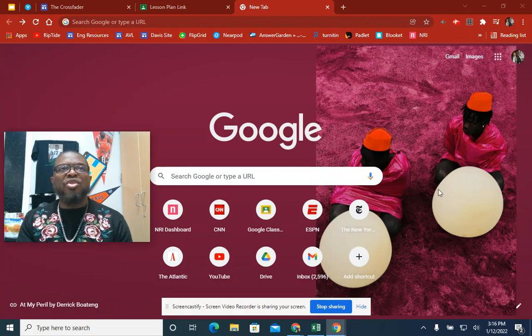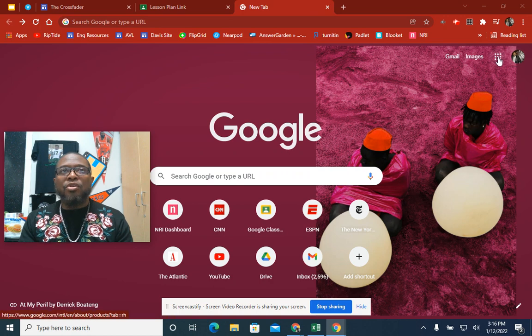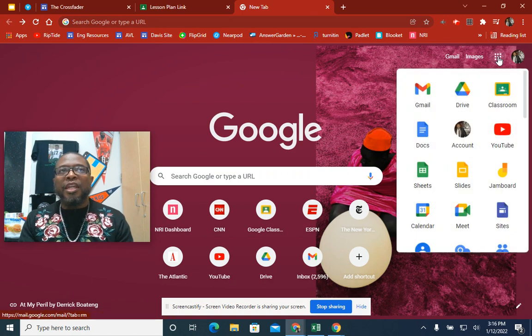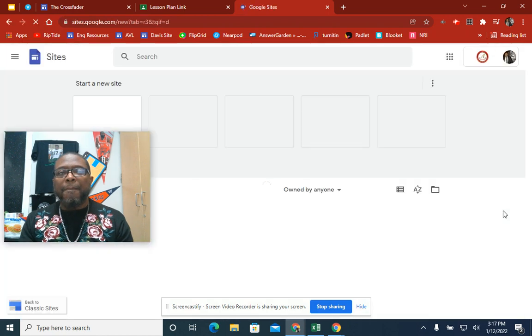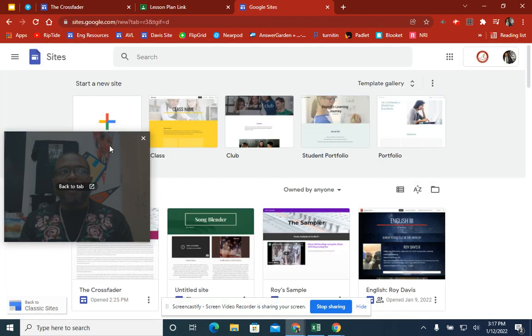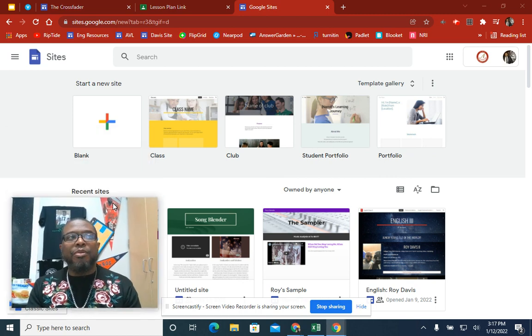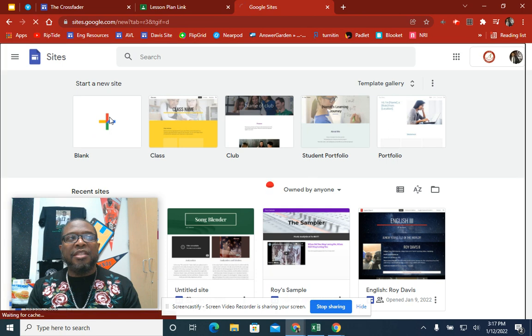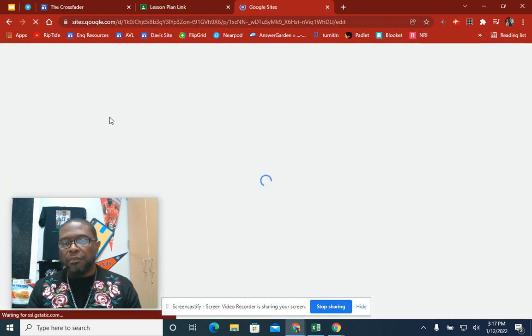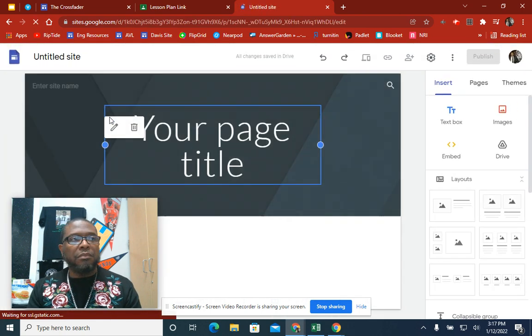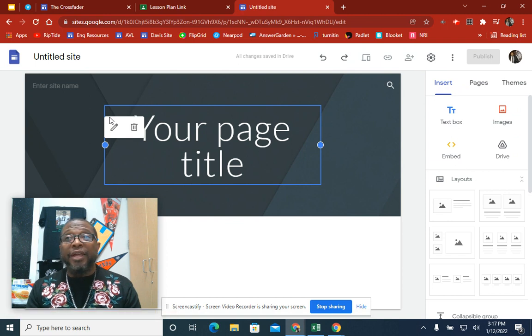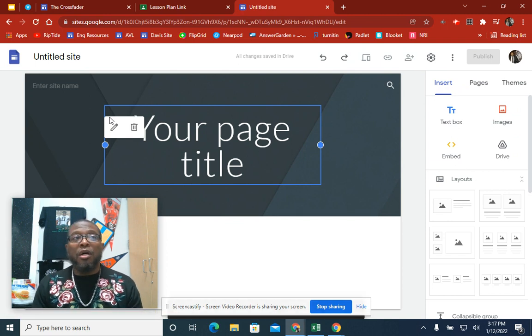So the first thing you want to do when you get into your computer is to sign into your Google, and then click on your apps, click Sites. Right? And then when you get Sites up, you could just go ahead and click the blank template. Right? So that gives you a blank web page.